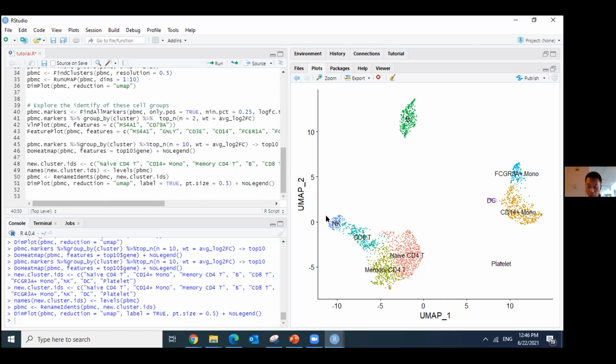Overall, from this PBMC data, human blood cell data, we find lots of interesting information, like the platelets in the blood, the CD14 monocytes, FCGR3A, and dendritic cells for the general defense of our immune system. And we have B cells, NK cells, CD8 T cells, naive CD4 T cells, and memory CD4 T cells for the specific immune defense of our system.